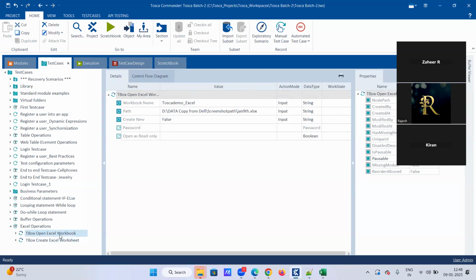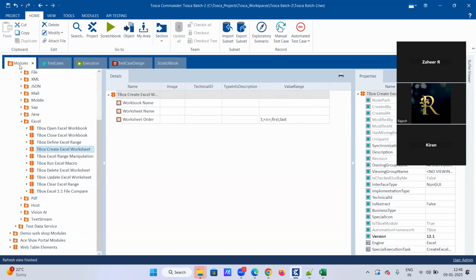TBox Open Excel Workbook. You have an idea, right? So this is the difference between workbook and worksheet. Workbook means the complete Excel. Worksheet means we are talking about only a sheet, like sheet 1, sheet 2, sheet 3. Okay. And the next module I want to give is Define Excel Range.